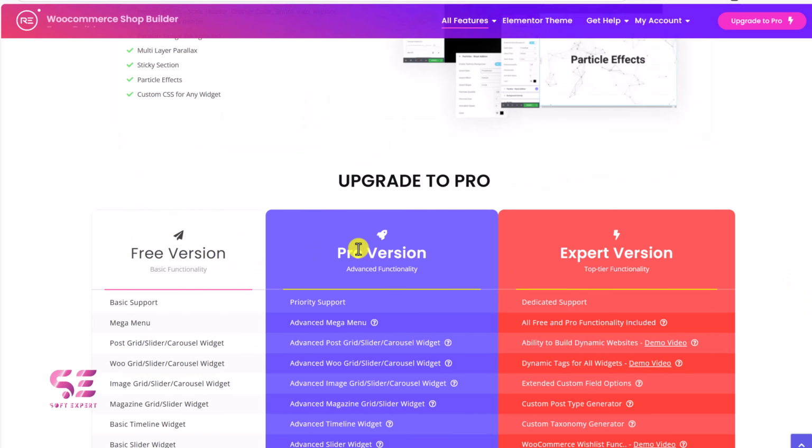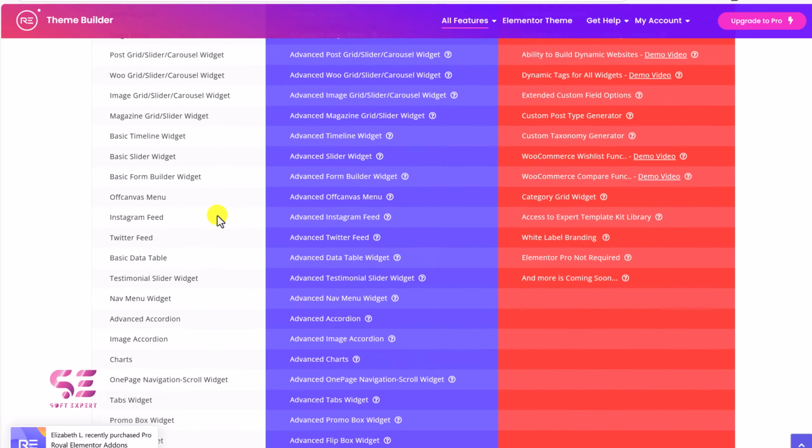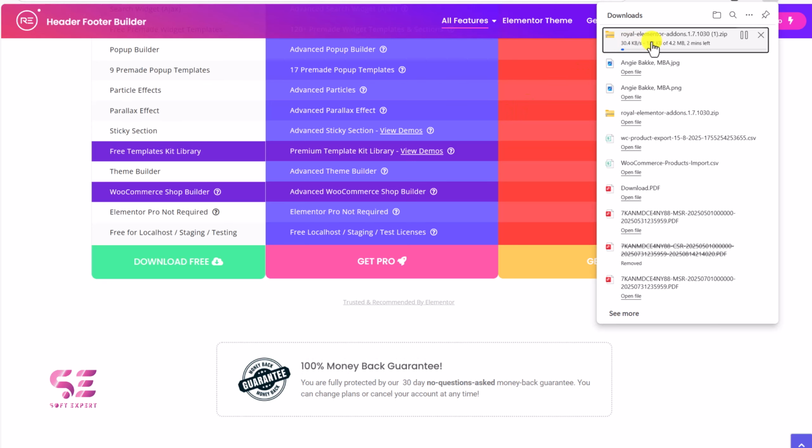Don't worry, we don't have to buy the pro version. We will only be using the free version in this video. So let's scroll down and click download free, and it will give us a zip file like this one. This is the Royal Elementor Addons plugin that we can upload to our WordPress. So let's go to our WordPress dashboard.